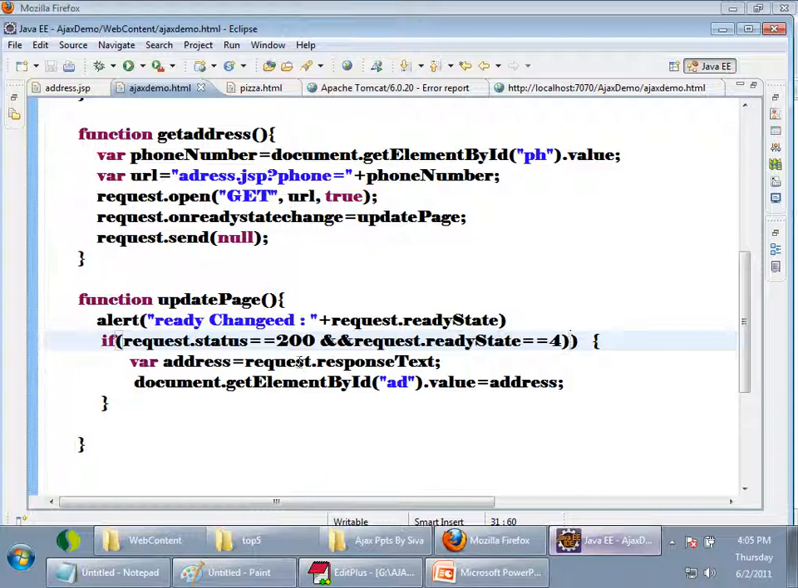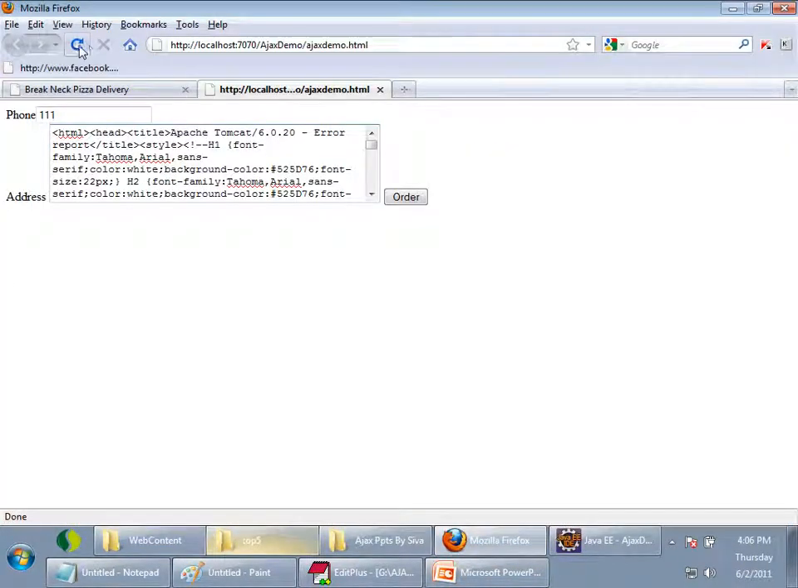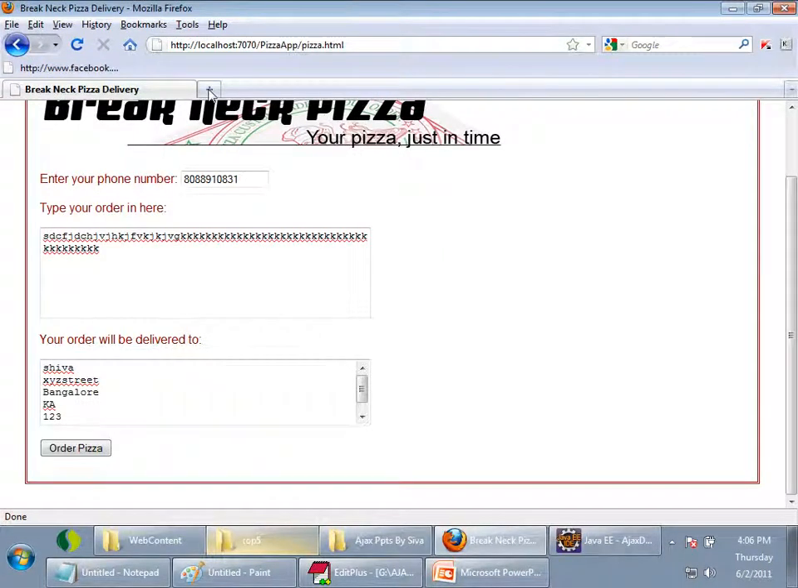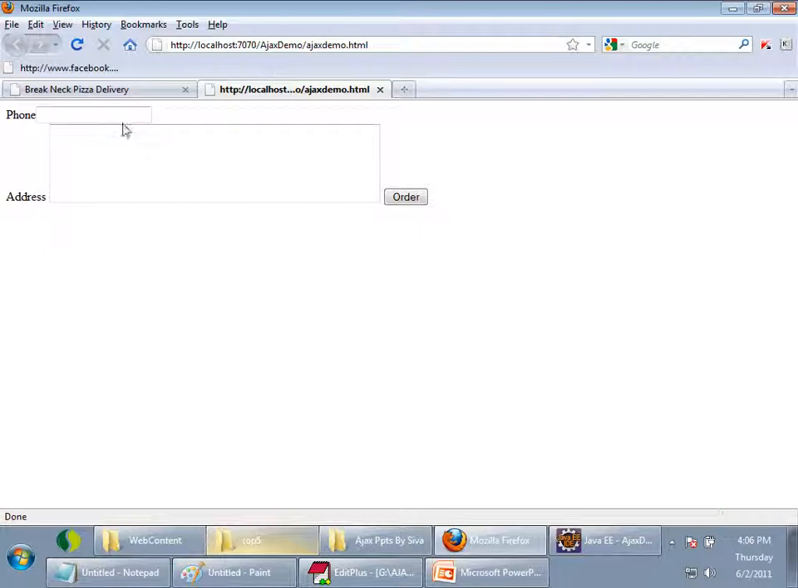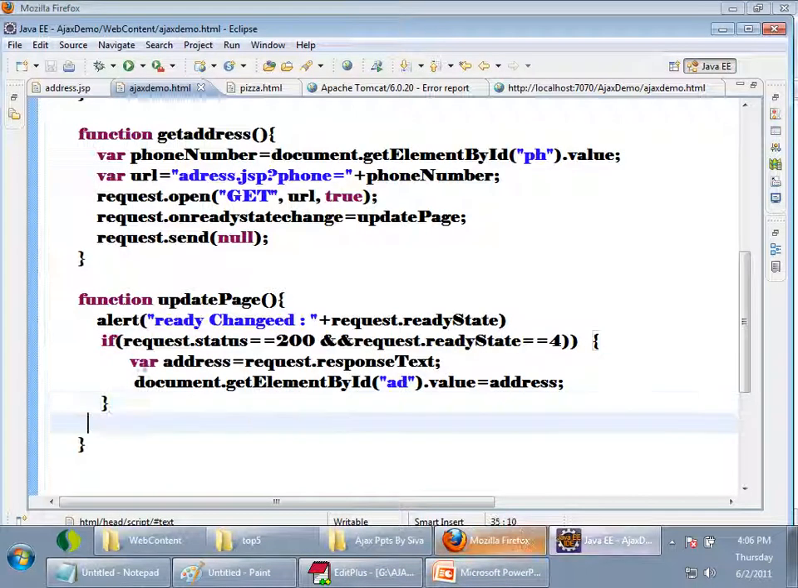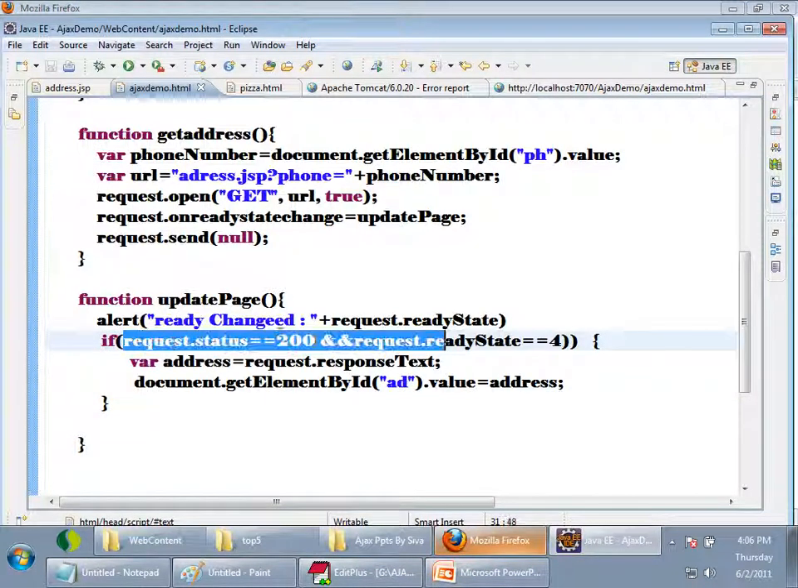This will be executed only if status is equals to 200. 200 means success, right? So now even if I type a wrong address, I'll just make a request again. See, even though the address is wrong, I am not getting the 404 error displayed in this page, right? So you need to check these conditions before you process it. Only if it is successful and state is equals to 4, you want to execute this logic, right?